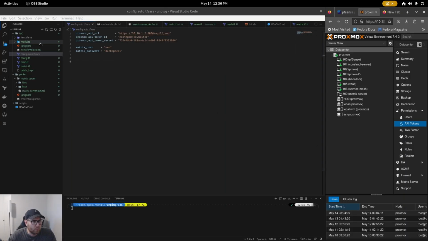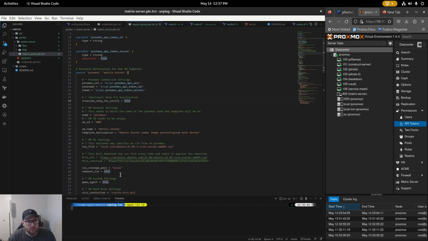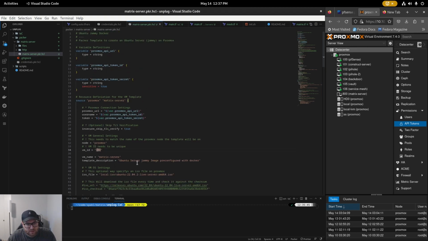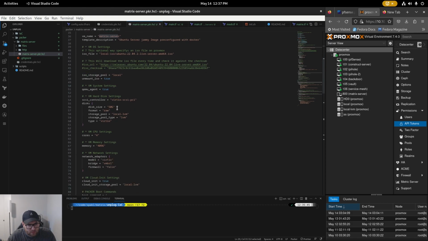All right, so now we're going to go through this Packer folder. It uses this credentials file that we set up, which just has your URL. Just replace this with your Proxmox IP. And then in this matrix server, we're going to give the VM an ID of 800, and then call it matrix server, and this is just going to connect to our Proxmox. And then I'm just going to give it 50 gigs. It's just for the template.